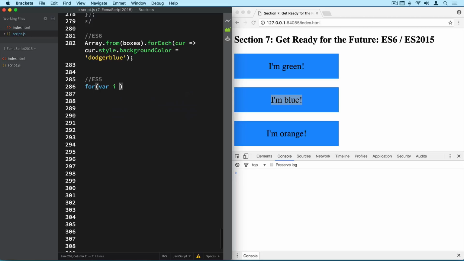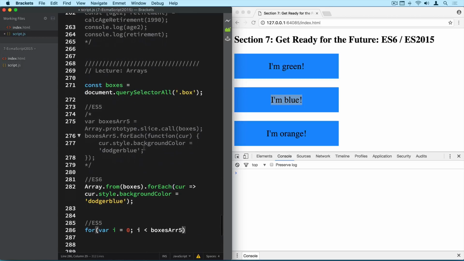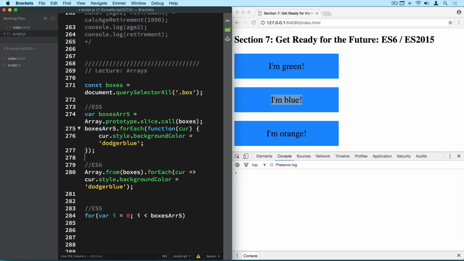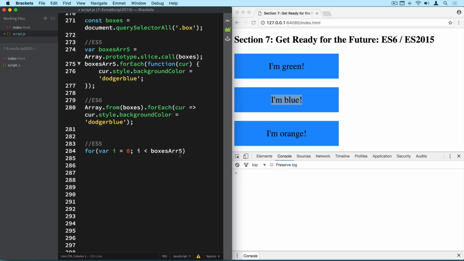So you already know how this works, right? boxesArray5, and it's not active because I commented out this code here, right? Okay. .length and i++. So this is nothing new at all for you. And now all we have to do is to say that if it's this second box here, then we want to continue the loop.